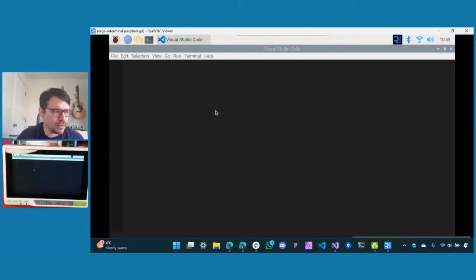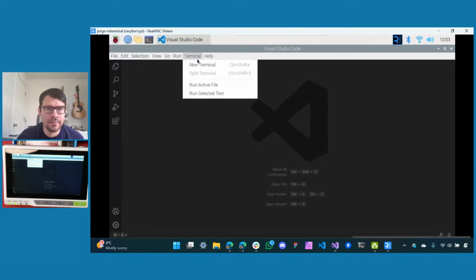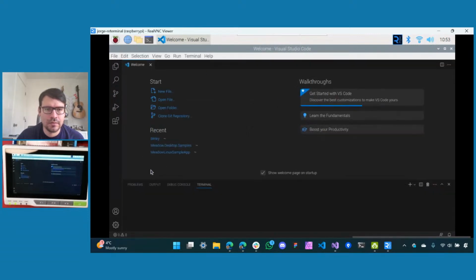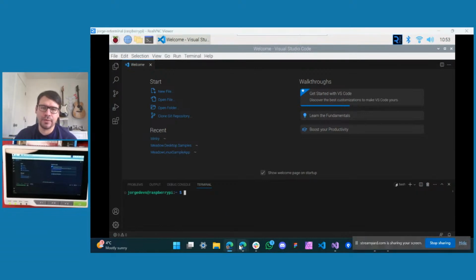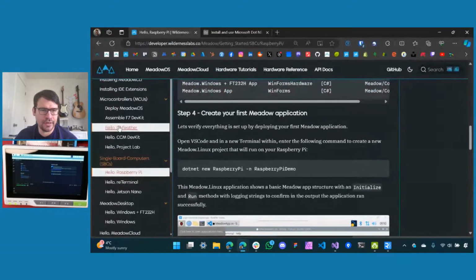Yeah, it seems like the Raspberry Pi is slow. I think the reTerminal is doing a better job. Okay, so open a terminal here. And so back into our getting started documentation, that's why we're here.